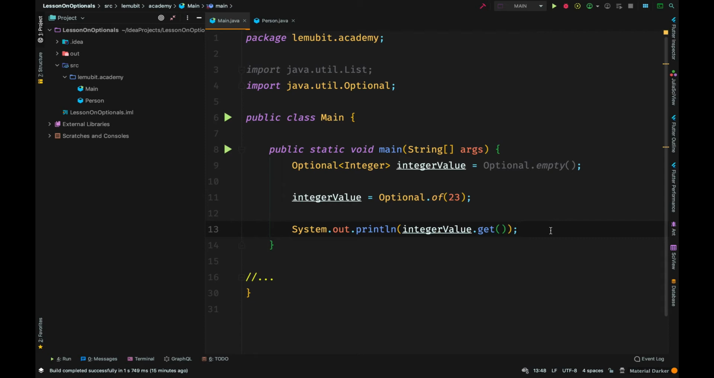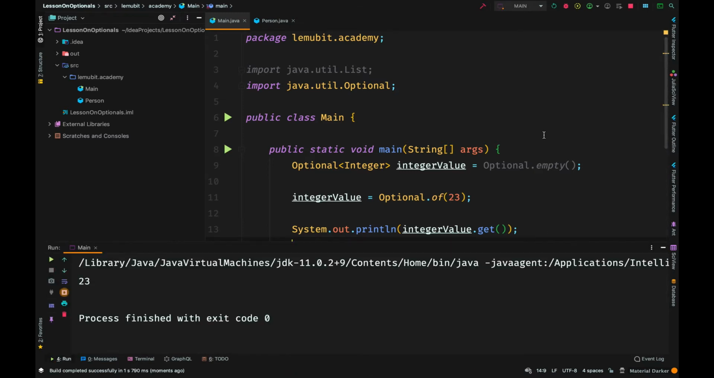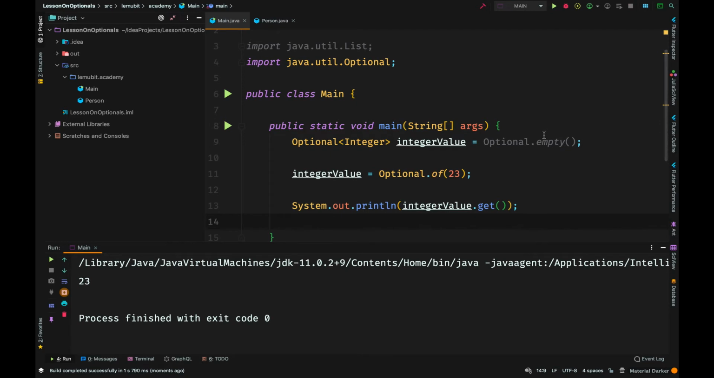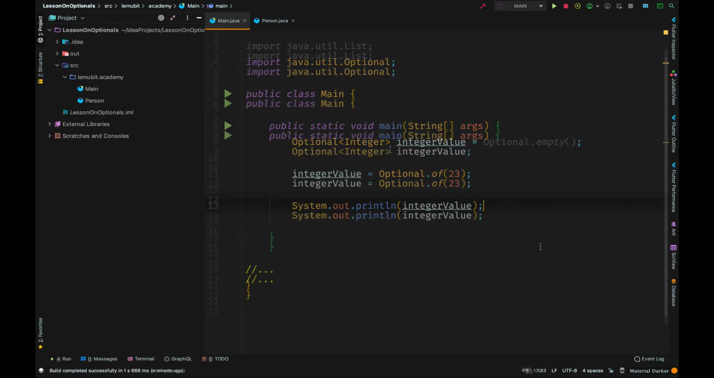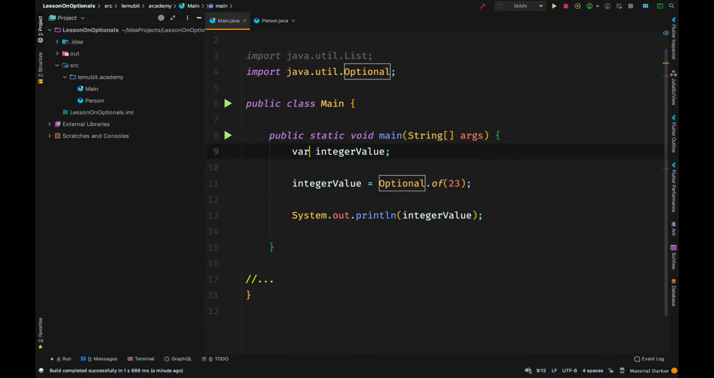To get the value in an optional, I would call the get method. So what this does is it gets me the value that the optional is holding. Because we called get, it printed out the value the optional is holding, which is 23. If I printed out the variable without calling get, it would simply run the toString method found in the optional class. So that is converting the object to a string, but not necessarily giving you the value.